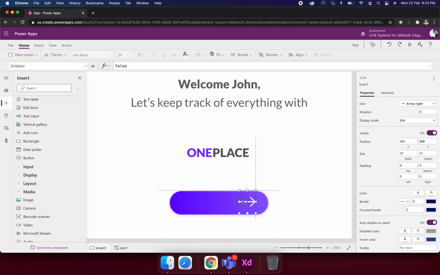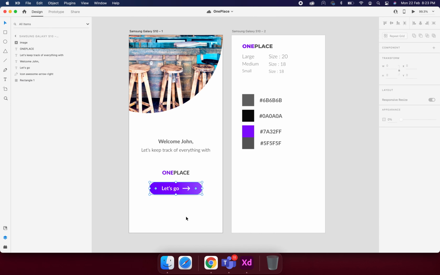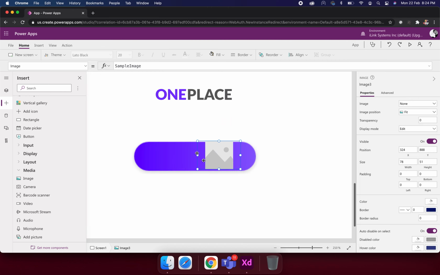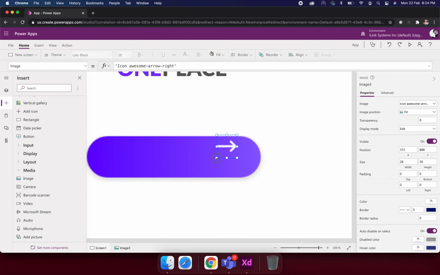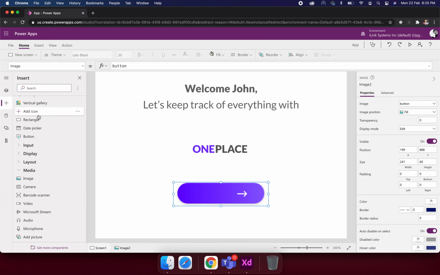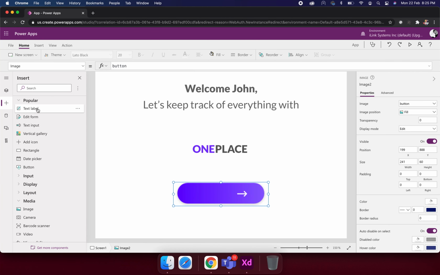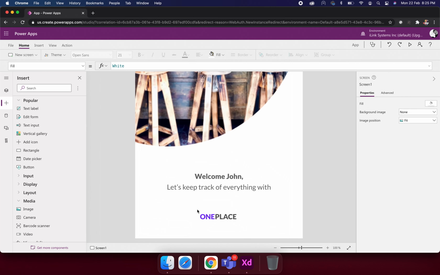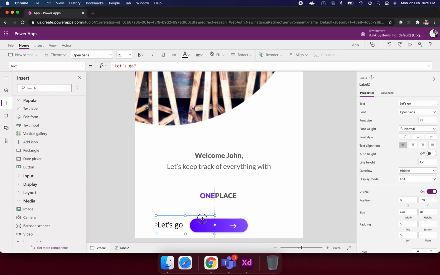So let me quickly use this image. Let me do that quickly. I'll fast forward the video. Okay, I have added the image. So let's add a text here, and then place it near the button. Let's go. Change the size by dragging the bounding box for that. Let's put it in the center of our image.